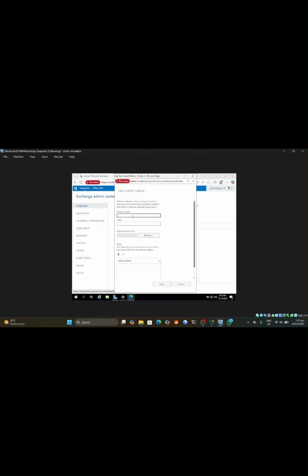So what we want to do is create a shared mailbox. So a shared mailbox will allow a group of users to view and send email from a common mailbox and share a common calendar. So anyone who logs into this mailbox, who uses this mailbox, can send email from this common mailbox. So this is how it is useful.